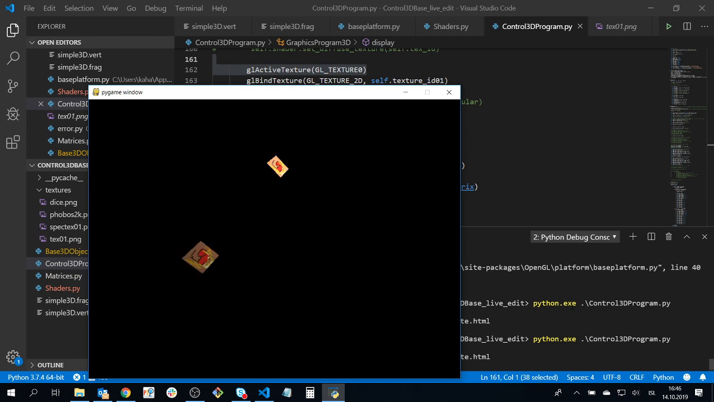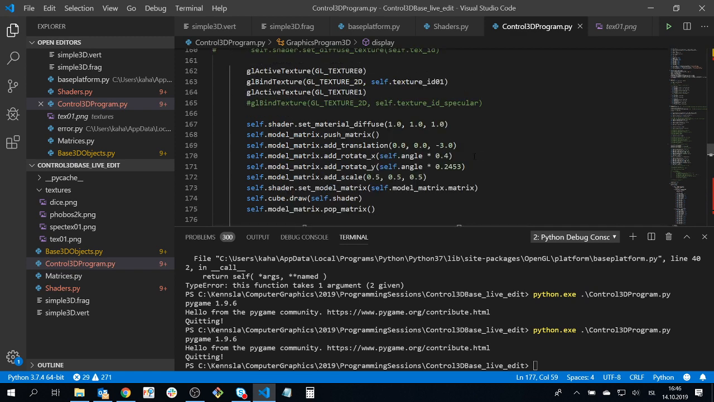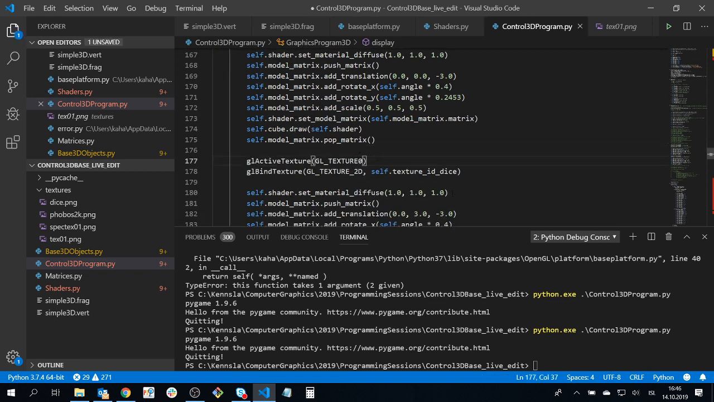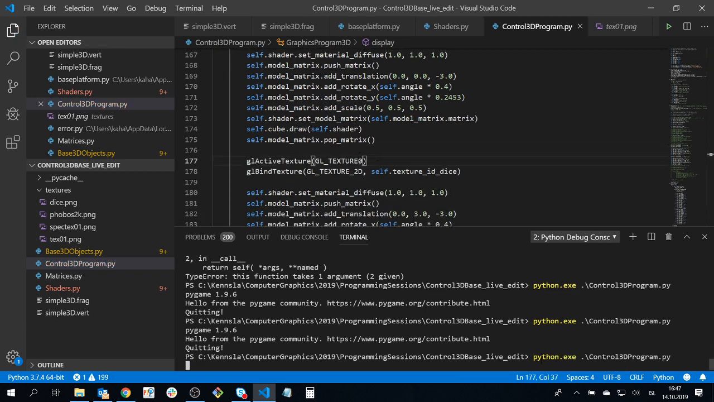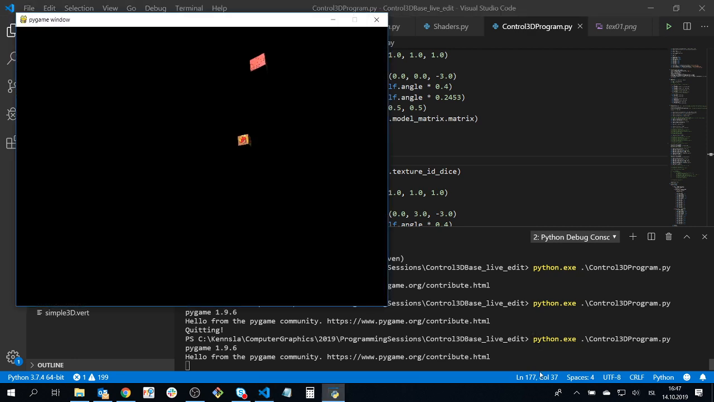Okay, now I have the same image in both, even though I'm still doing this bind here. You're not activating another. Oh, you're activating texture 1 and then you're binding again. Yes, so if I do it this way, it should be both dice. Right? No, now 1 is the dice. So this is working correctly.